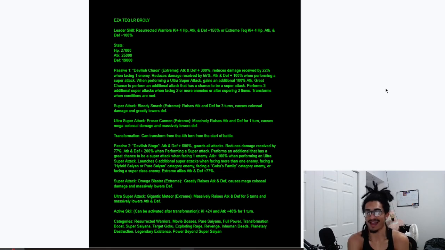That's just factually true. He also gets 100% attack and defense when performing a super attack, and when he's performing an ATK super, he gets an additional 100% attack. Cool. And he has a 70% chance to perform an additional attack that has a chance to become a super attack. Okay. And he performs 3 guaranteed supers when facing 2 or more enemies, or after supering 3 times. Okay. And he transforms when conditions are met.